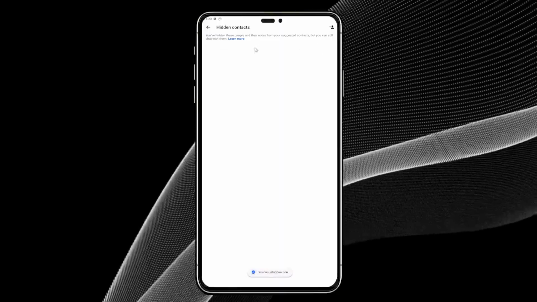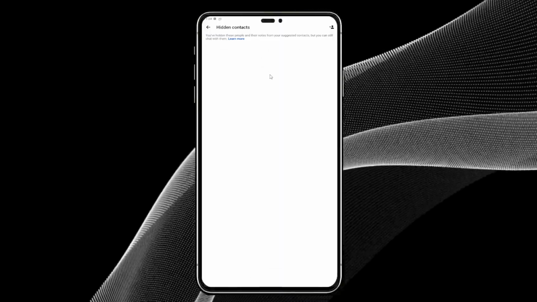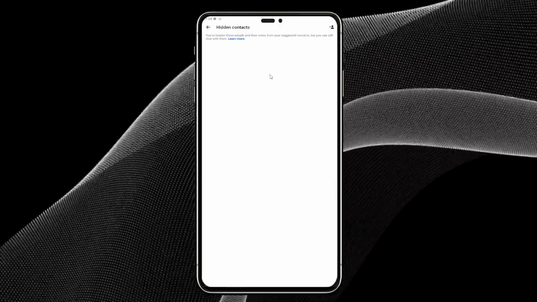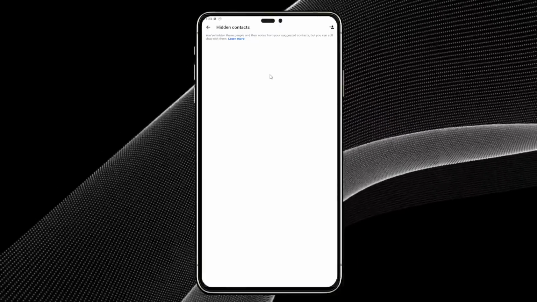And that's it. The contact has now been restored to your regular Messenger list and will appear alongside your other conversations. You'll be able to see their messages and interact with them just like any other contact.